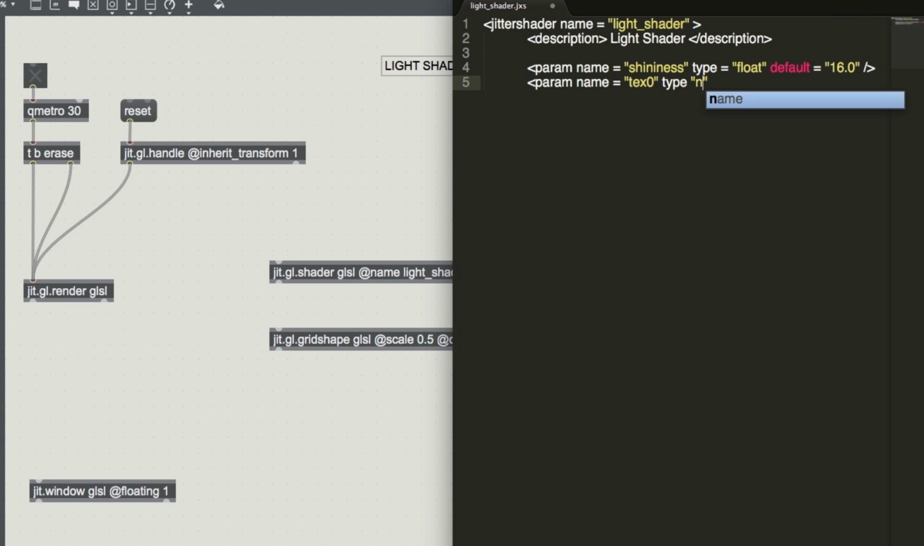We need another parameter, which is tex0, type int, default is 0. This is the index of our texture that we are going to use. Then we have to define the language name, because we can write shaders in some languages different from GLSL, but we are analyzing the GLSL language. Version 1.0, which is a pretty old version.